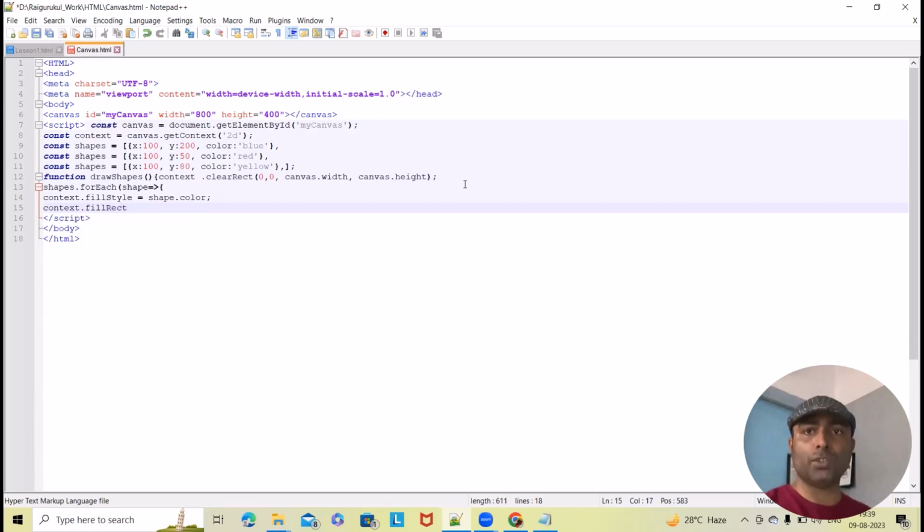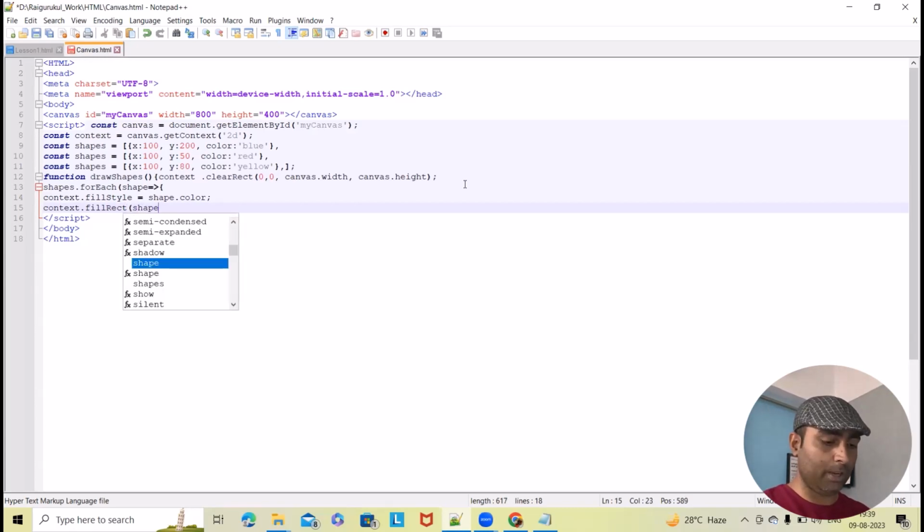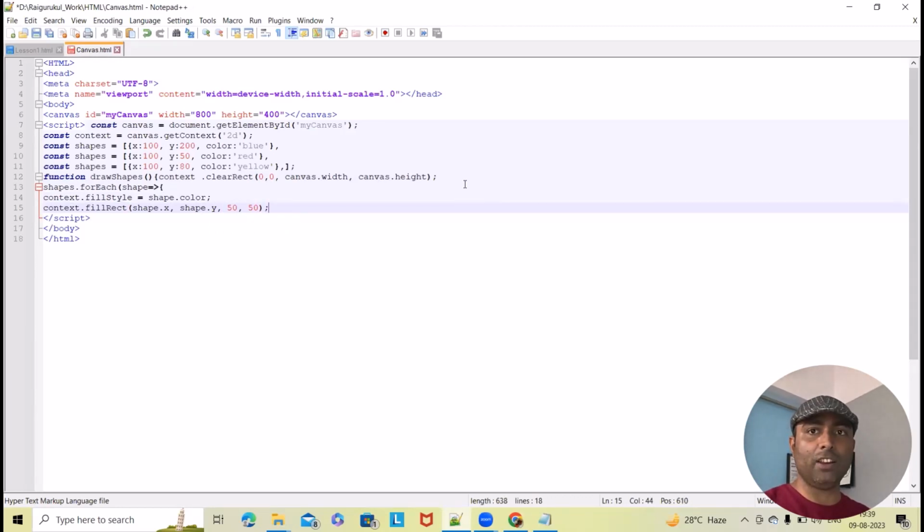And next, we have to define all those shape options: shape.x, shape.y, 50, and 50. So this is our complete shape which we are iterating for all those things. Then curly brace close, round bracket close, and then semicolon, and after that we'll again add a semicolon.